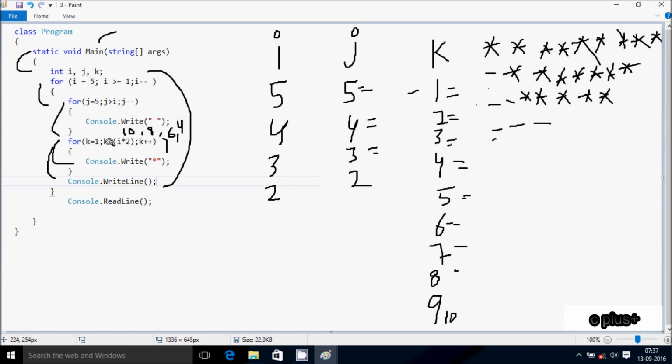So 1 less than 4, condition is true, that coincides, so that prints star. Hereafter that goes back and increases the value of k. So k is now 2. Check the condition 2 less than 4, condition is true, that coincides, that prints star. Hereafter k is increased, so k is now 3.